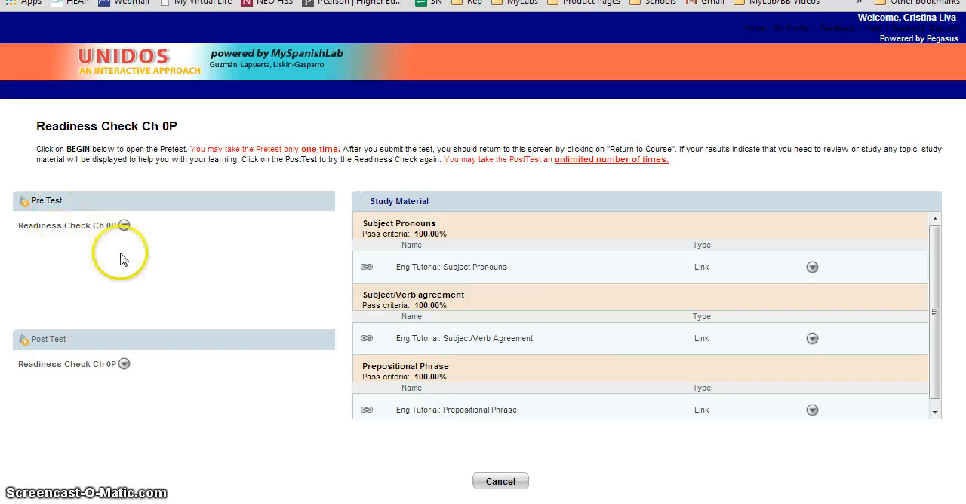So then, depending on how they do on this pre-test, they'll be given pretty much a personalized study plan of different activities that they can complete in order to increase their understanding in English before they work on Spanish. And then they can take this little post-test afterwards.